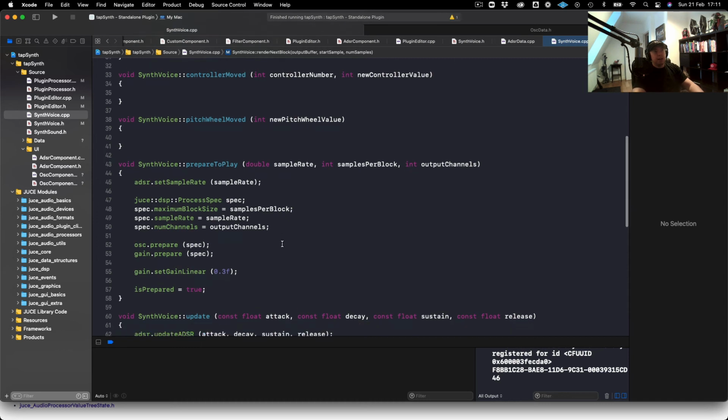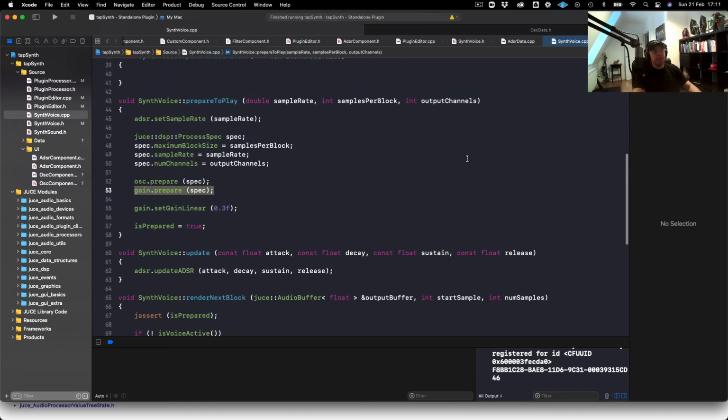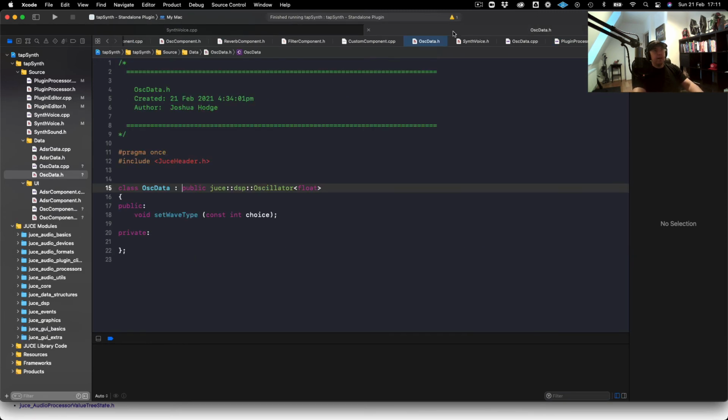OSC class. And the reason that I'm doing that is because at a later point I might want to start adding other things into this class, right? So first thing I'm going to do is take this osc.prepare, and I'm just going to create a method. I'm going to call it prepare to play.